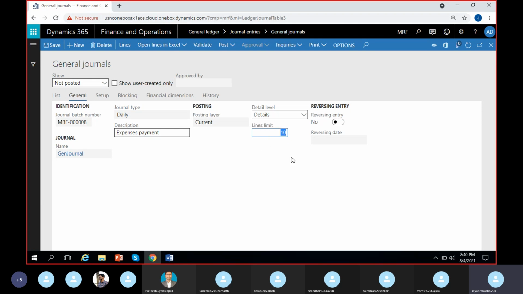So sometimes if you have to limit anything, like only post 500 lines so that system performance will not be impacted, the additional lines other than 500 will be transferred to another journal batch, and again you can post that journal batch later. So you can post that as well. It all depends on the lines limit we give here. If we give 0, then there won't be any effect at all.